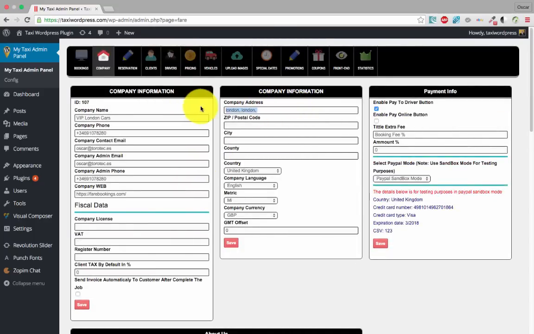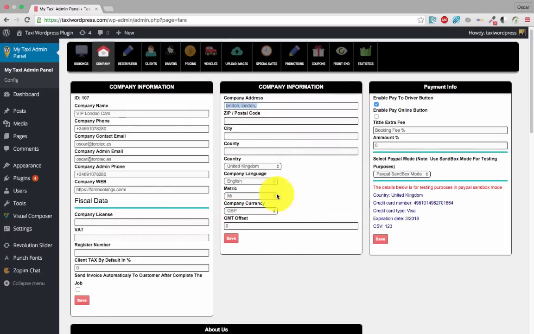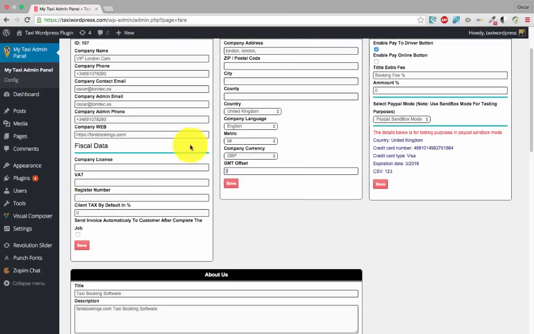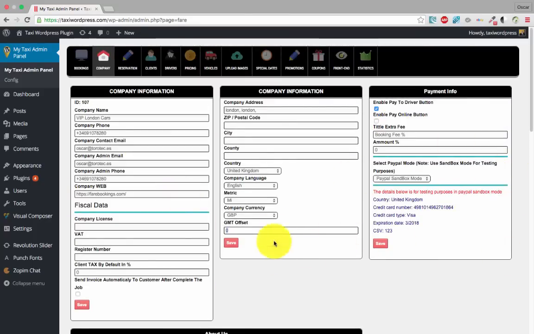The company address is important too, because we have some pricing based on your company address. For example, when you set up a car with pricing from your base to pick up, and from drop off to base. In this case, the company address is important because it affects the pricing. If you are in the UK, the GMT is 0. If you are in Spain, the GMT is 1. You know your GMT.